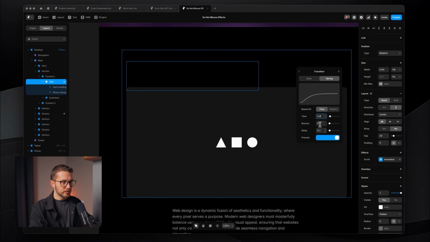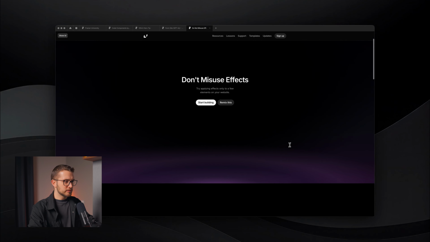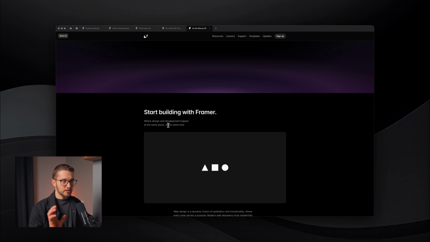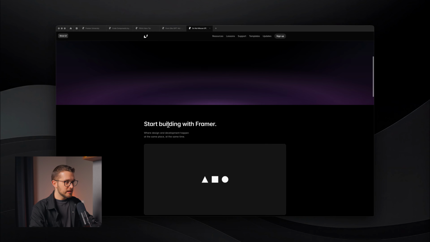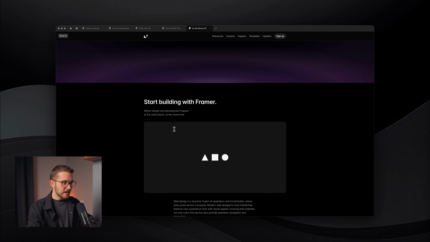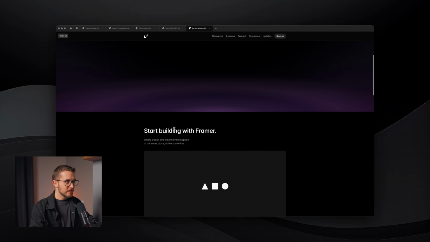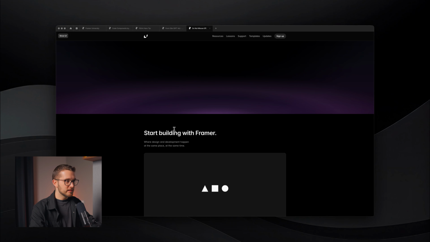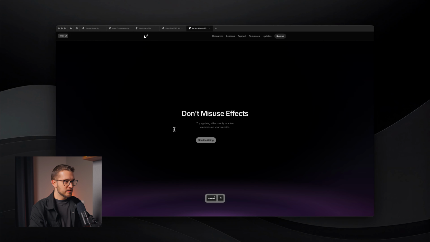As you can see, time 0.6, and it has a little delay. And you can see it looks really cool. So as I scroll down, it just nicely appears, nothing too crazy. And not everything is animated, not everything moves. Certain elements come in with a little effect, but that's it.